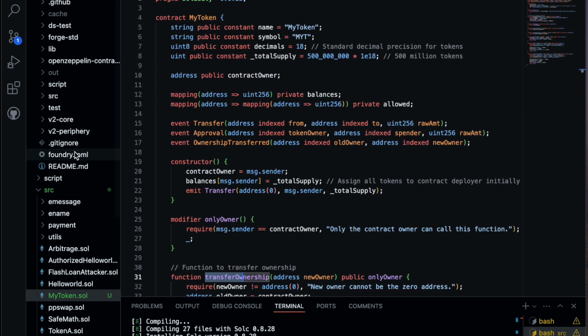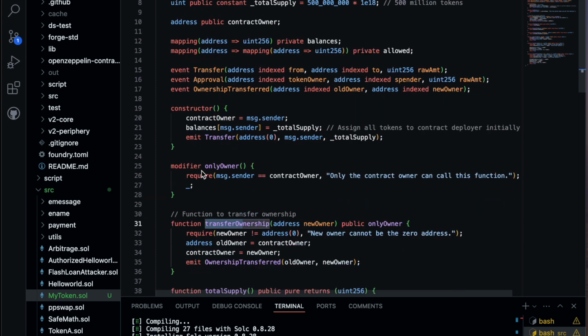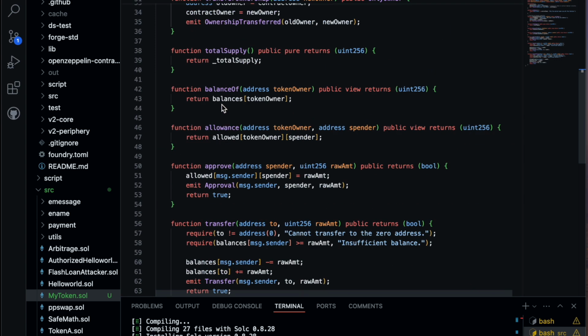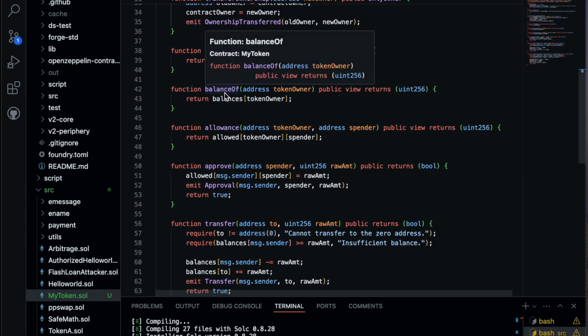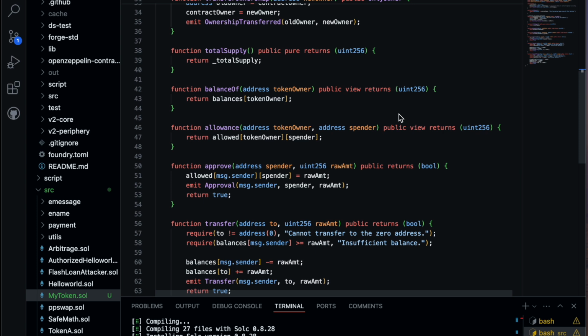So now I'll explain some of the functions. This is a constructor, so this runs when the contract is deployed, and it gives all the tokens, 500 million, to the person deploying the contract, which is the contract owner. And it also announces the transfer using the Transfer event. The totalSupply returns the total number of tokens created, which is fixed at 500 million. And the balanceOf function lets anyone check how many tokens a specific address, like a wallet, has.